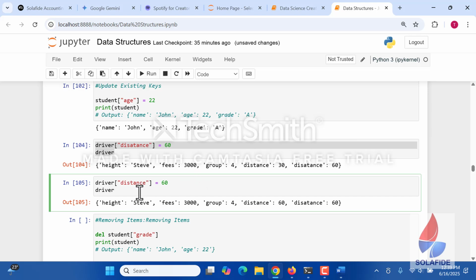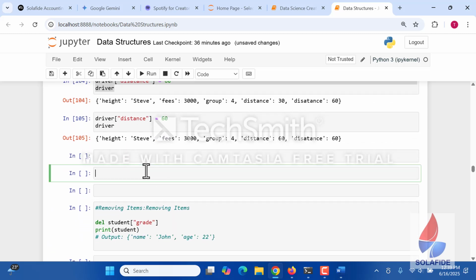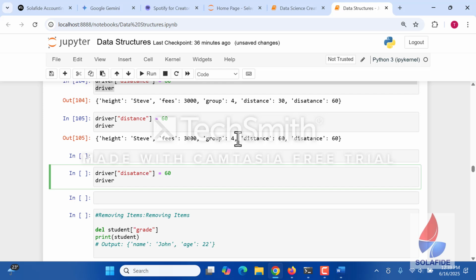Let's say we want to update something again. Let me create this just to give you a different dimension. The first thing under driver was height. We want to update the height. Look at where I wrote height; I wrote Steve there. Well, the concept applies. So let's update the height.